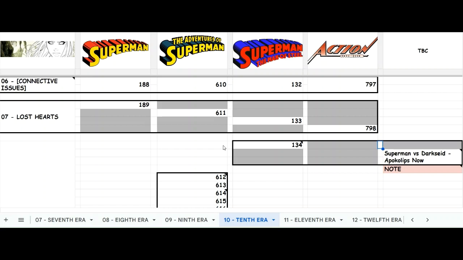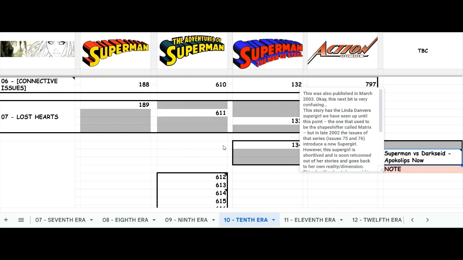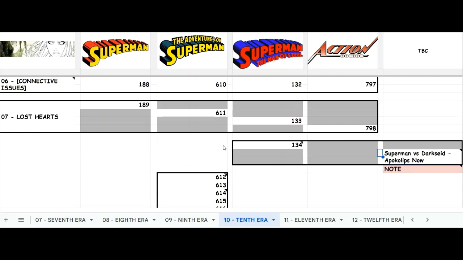There is something I'm going to have to point out here, which is quite confusing. I've got some notes here, as you can see in the text, but ultimately, this story has some unusual stuff about Supergirl. It involves the Linda Danvers Supergirl we've seen up until this point, which used to be a shape-shifting alien called Matrix. But in late 2002 of that series, in other words, issues 75 and 76 of the Supergirl series, a new Supergirl was introduced. However, that Supergirl was a short-lived creation and was soon retconned out of her own stories and went back to her own dimension. That short-lived weird Supergirl is the one featured in this issue.